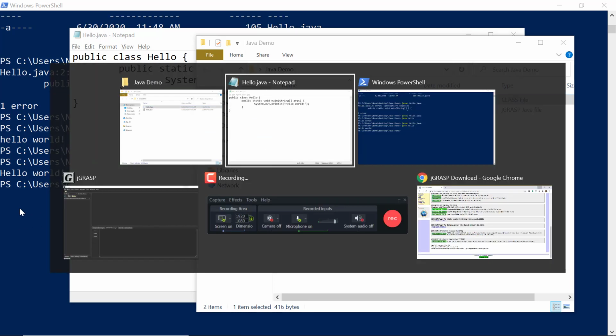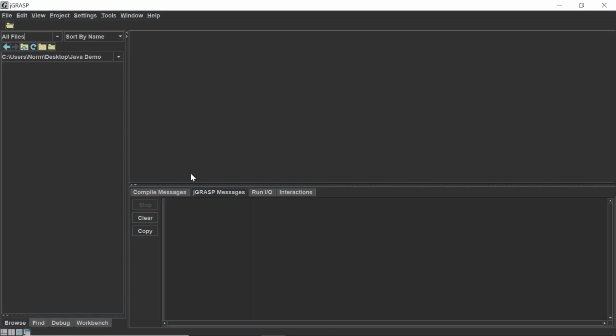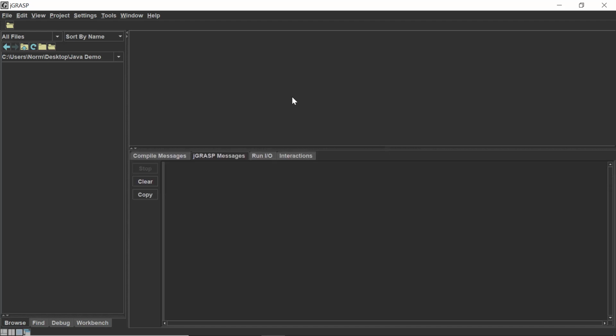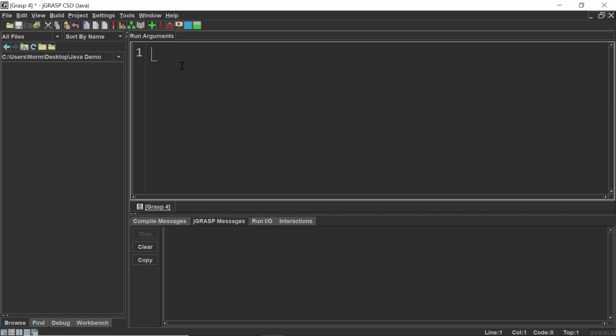Now I said that when we use jGRASP, jGRASP is an IDE that integrates all of those tools together. So let me show you that I can do all of the same things that I just did, but I can do them here instead. So in jGRASP, you would create a new file. You would, let me blow up the font there a little bit. There we go. I would type my program in.